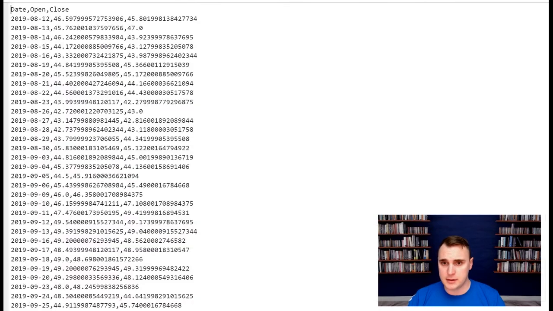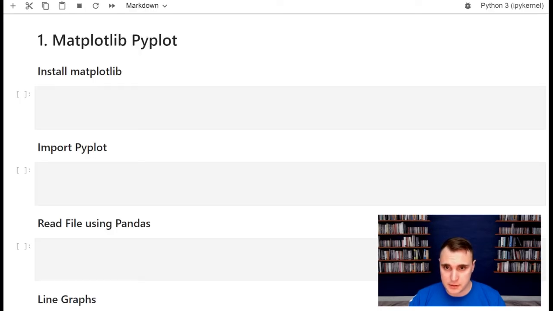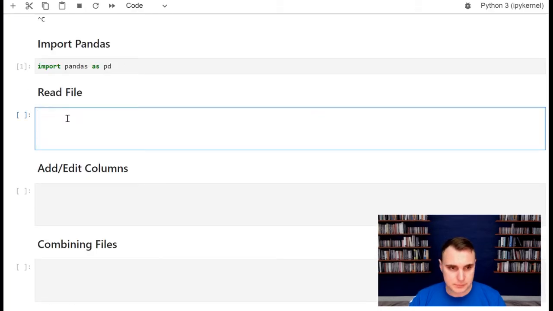So if we go back to looking at what the file looks like, we have this date, open, close. This is the stock data. We have all of the dates followed by commas with the open and closing. So if we go back to our pandas, now I'm going to say stock file is equal to pd.read_csv, and I'm going to read from the files folder, and this is called stock data.txt.